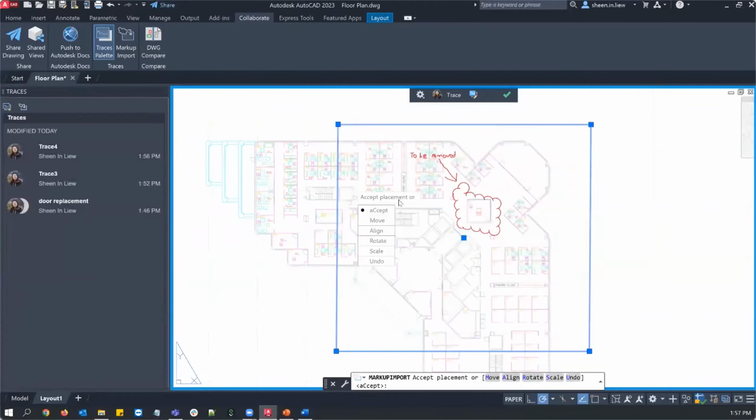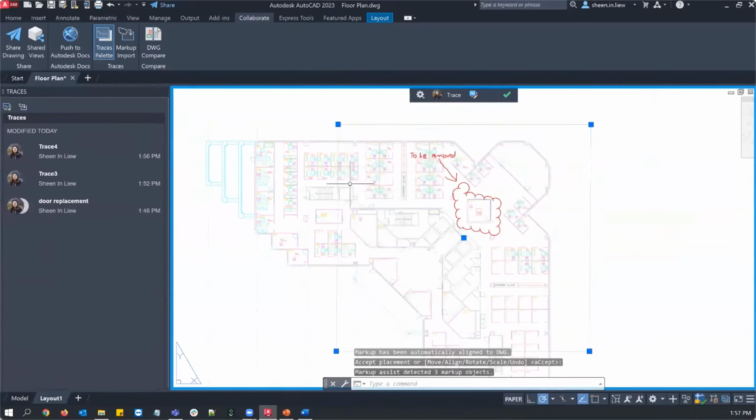So as mentioned earlier, if you find that the imported image file is not placed correctly, what you can do is to manually adjust it. You can move, align, rotate, scale by yourselves. But in this case, because my image file looks perfectly fine, I'm just going to go ahead and accept it. So I've accepted the placement and now I'm in the trace edit mode.